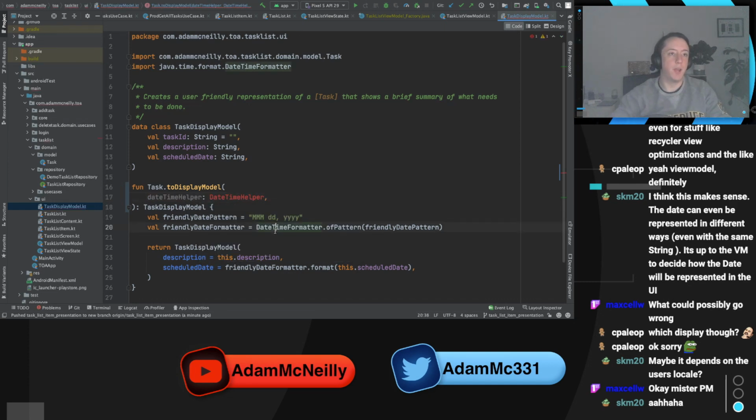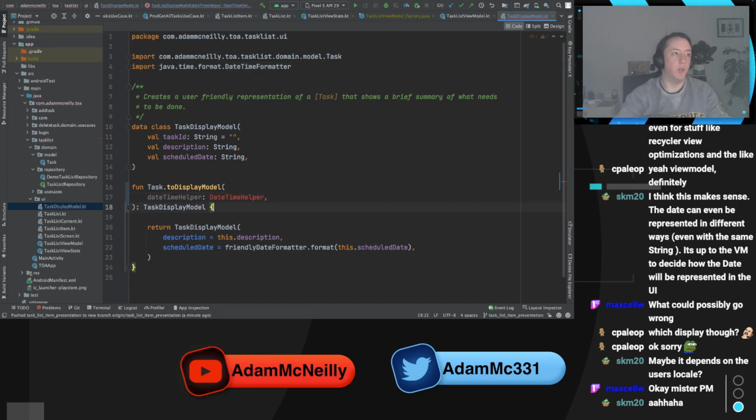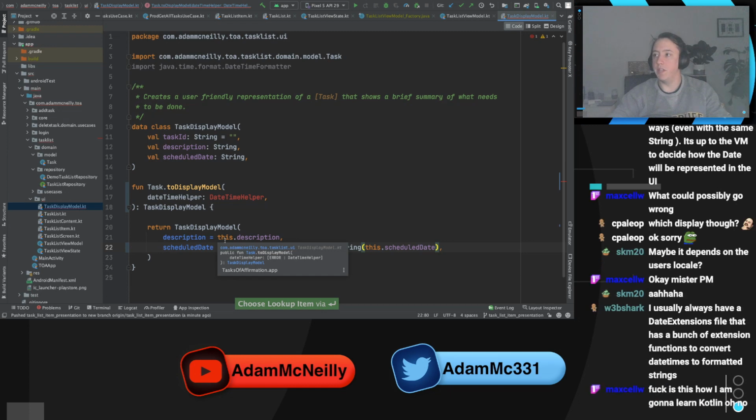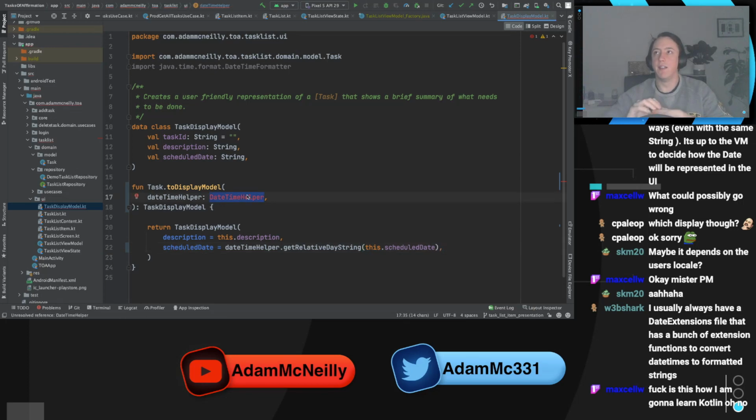And then what I would do is datetime helper dot get relative day string, and then I would pass this dot scheduled date. That's how I would do this. I usually always have a date extensions file that has a bunch of extension functions to convert date types to format strings. Yeah, exactly. But I'm just saying I would inject that here.